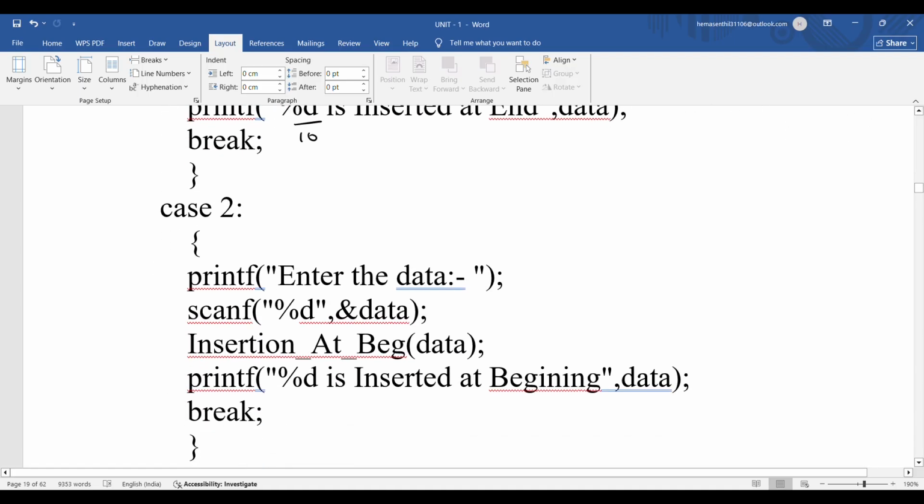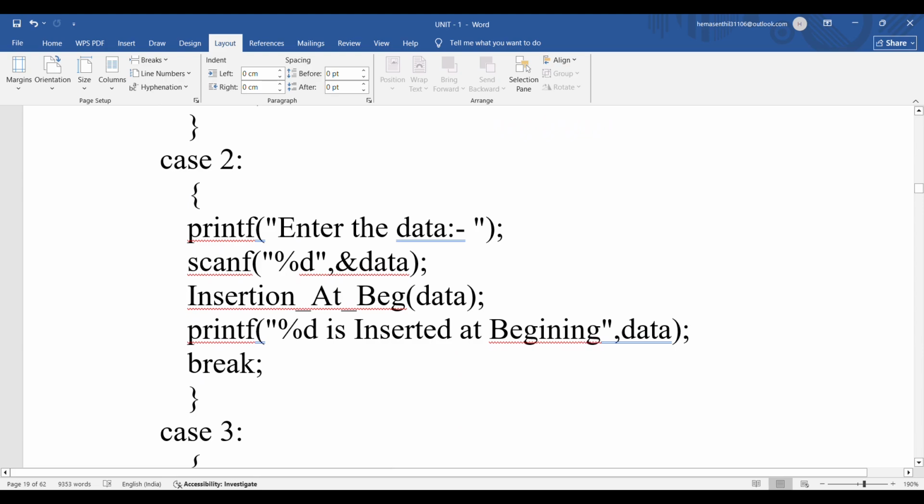Suppose you are choosing case 2, then insert at the beginning. Using scanf we get the data, and then we call insertion at the beginning with the data. It will go and do all the process in that sub function. After completing, it will come back. After coming back, the data is inserted at the beginning. Like that it will print on the screen, and then it will come out of the switch case.